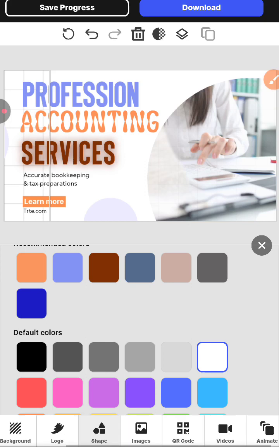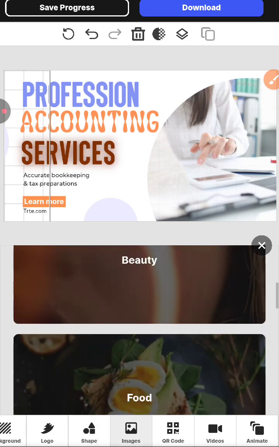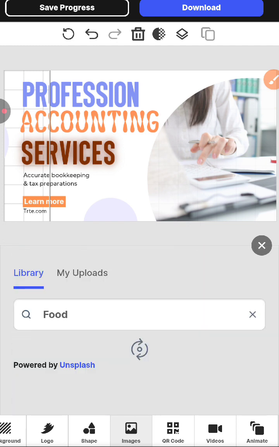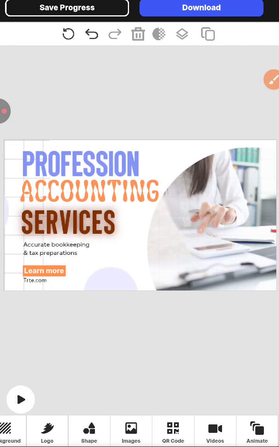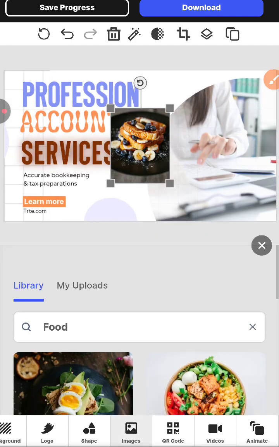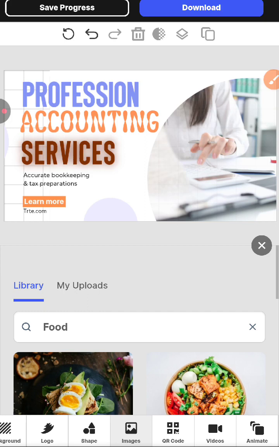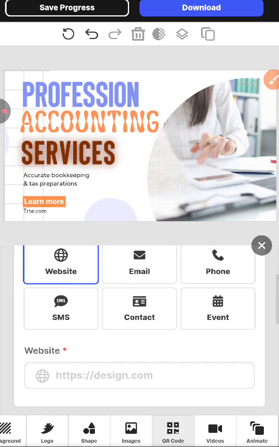Next you have these images. You can use any of these images mentioned over here. For example, food. You will get lots of food images over here. If you want you can use any of these images. So I want to delete that. Now you can upload your own images. Next, QR code. This is very important.